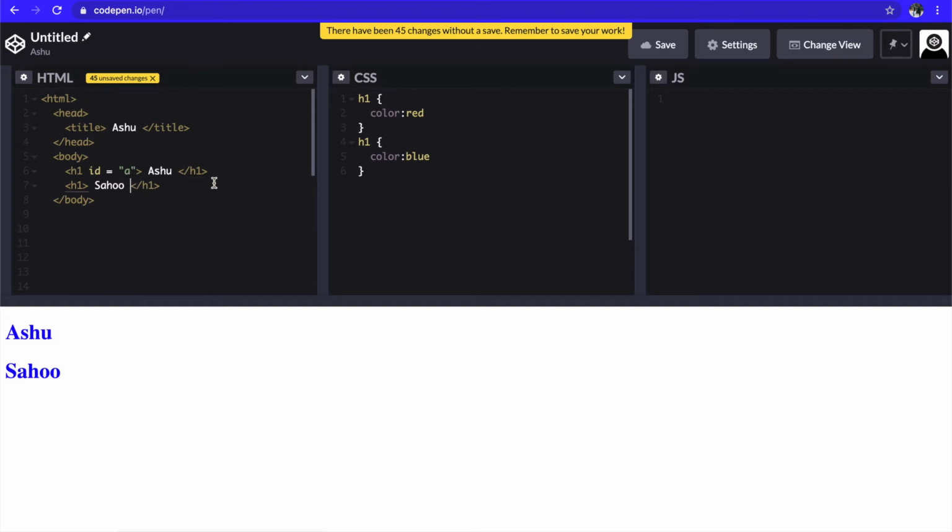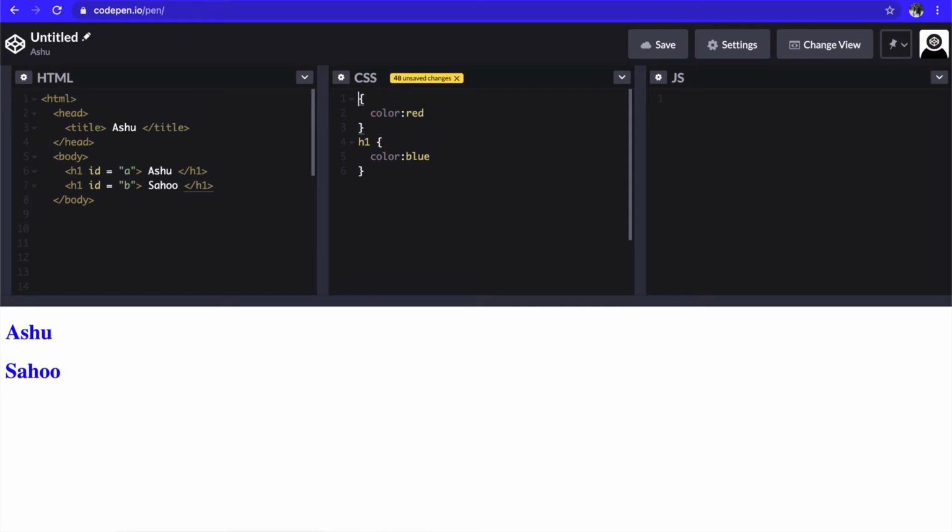And over here, I can do ID equals B. Now H1, we don't have to do this because now they have a real ID, A. So we have to do hashtag A space. Now this one, hashtag B space. Now the first one is red and the second one is blue. So now we know about IDs.